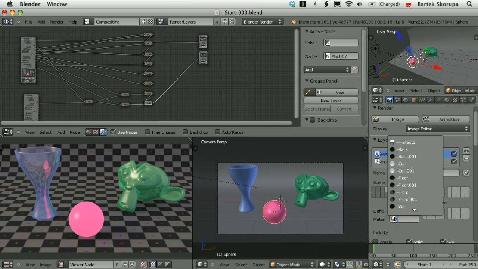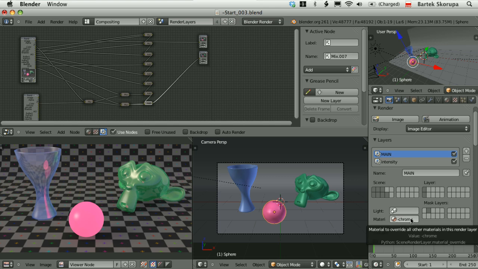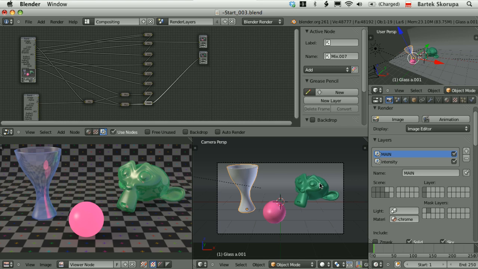Let's click the material, and as you can see we have many materials in our scene. We can choose one of the materials, and this will mean that all of the materials will be changed to this one. So no matter what we set as the material for individual objects, it will simply be replaced by this material. Let's delete it.